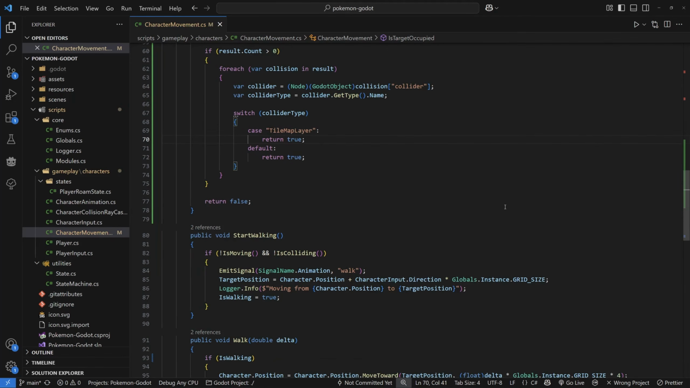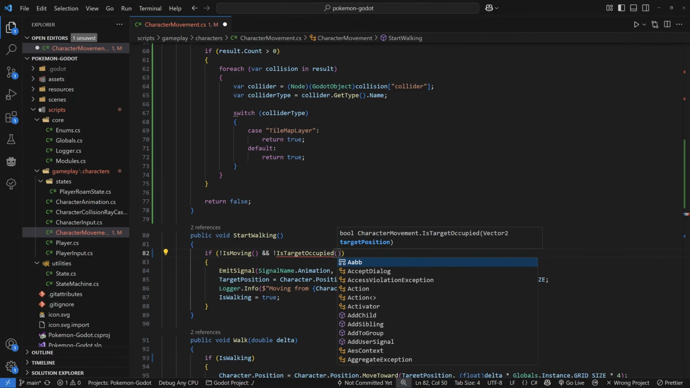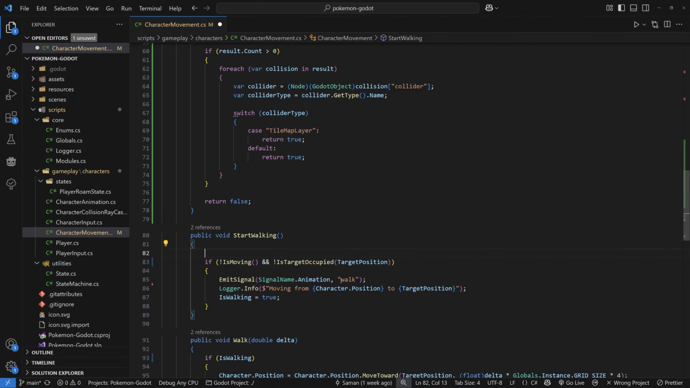Next, what I'm going to do is change the is colliding in my start walking function to is target occupied with the exclamation mark in front because we want to negate it. And we're going to pass in the target position. So I'm going to cut that out of the if block and put that in front.